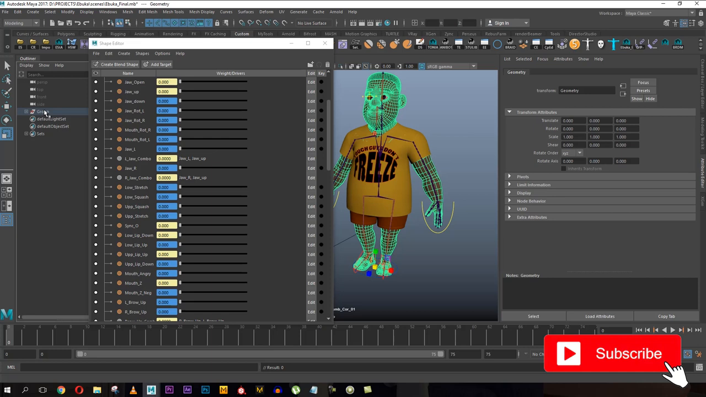So in the next video, we'll get started with the facial rig. We'll be working on preparing our file, our character, for facial rigging with Blendshape.